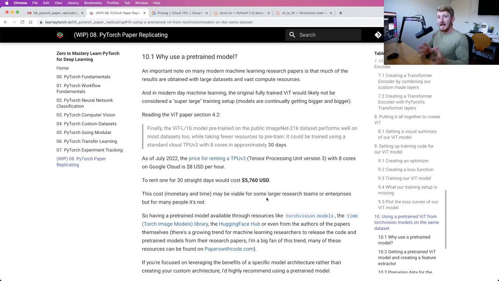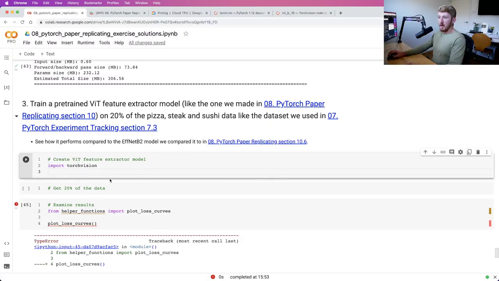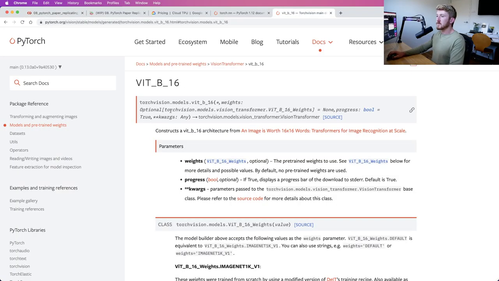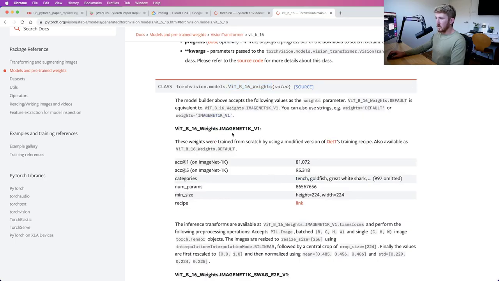But the overarching thing here is that if you just want to leverage a state-of-the-art architecture that has been pre-trained somewhere else, you can generally get great results with a pre-trained model. So let's see what we can do here with torchvision. So let's go vit weights equals torchvision.models. We're going to get ViT_B_16 weights here.